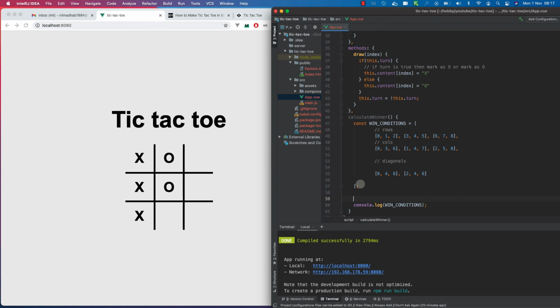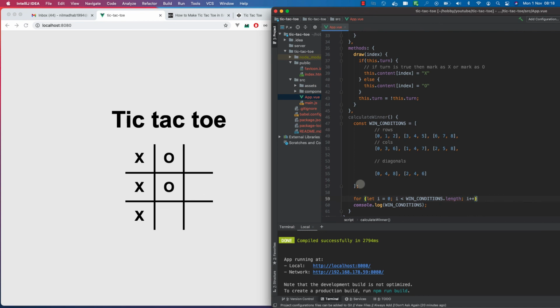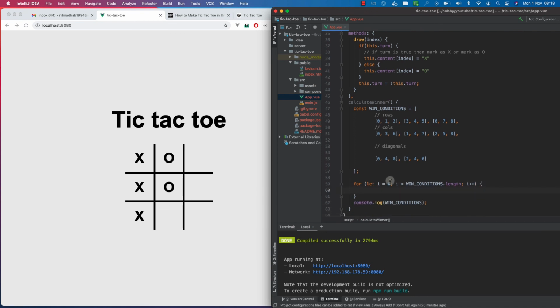So what we can do is loop over the array. Let i equal to 0, i less than winningConditions.length, i plus plus. Let the first index be winningConditions[i][0], and the second index and third index. The third index will be 2 and the second index will be index 1.